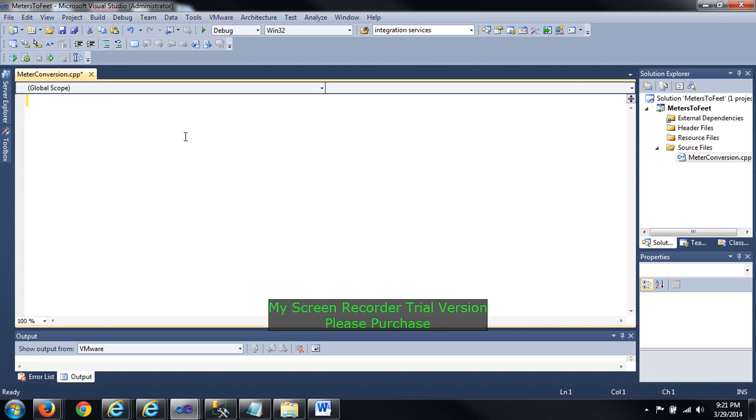Having said that, once you've created your project and a source file, you're going to get the editor as we can see here, and then we can begin typing our code. First thing we're going to do is include our libraries.